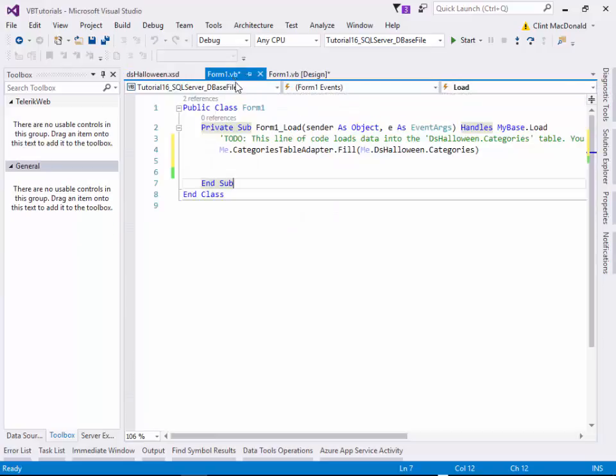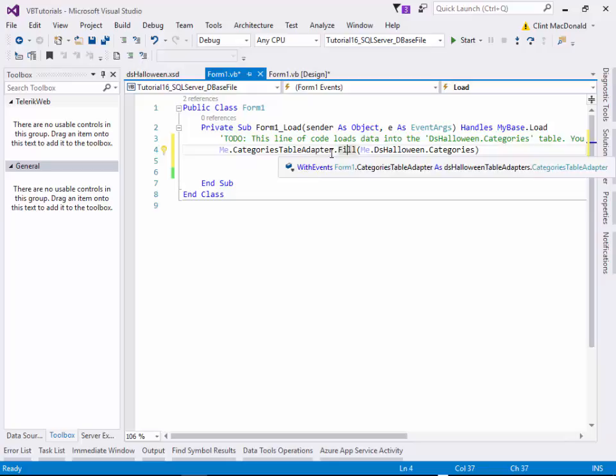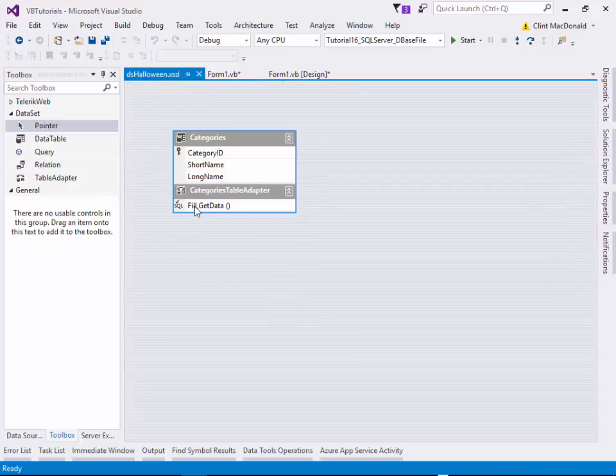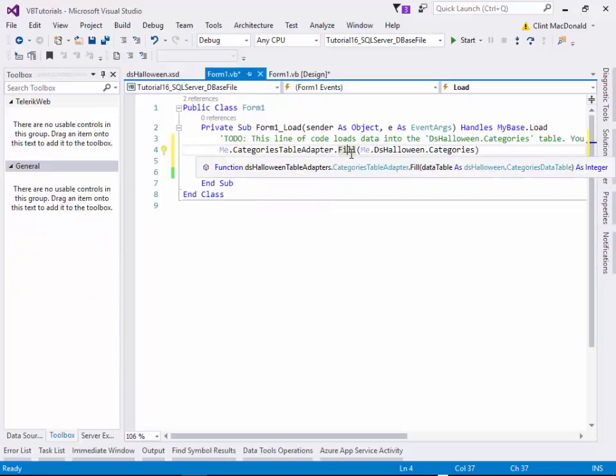And the last thing that got added is in the code file, within the load event, it actually runs that fill method that we saw. If you go back to the XSD file, we have this fill method. It runs this fill method from the table adapter class, and it takes the data set running the categories data table and stores the information. So the table adapter uses the fill method to place the results of the select statement into the categories data table of the Halloween data set. And that's how that works.